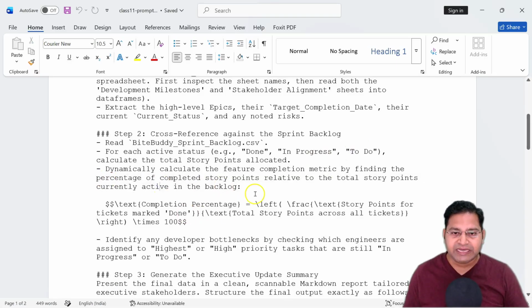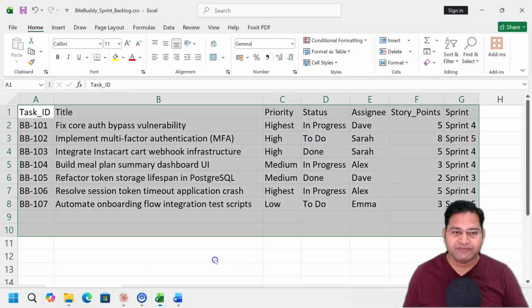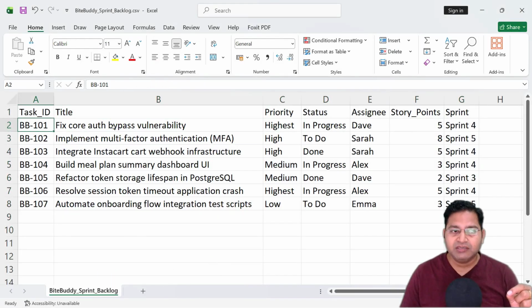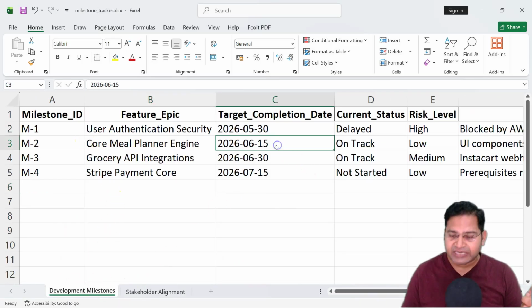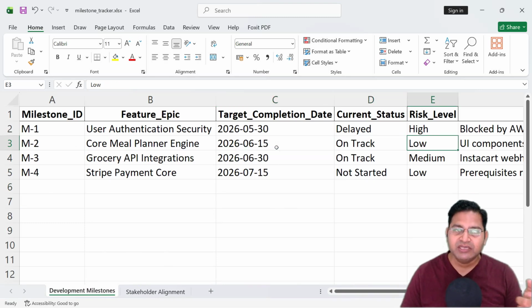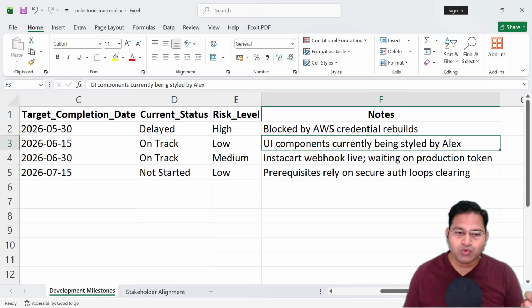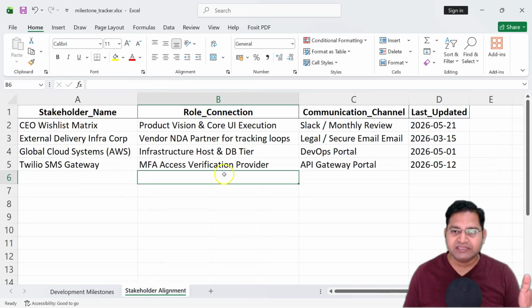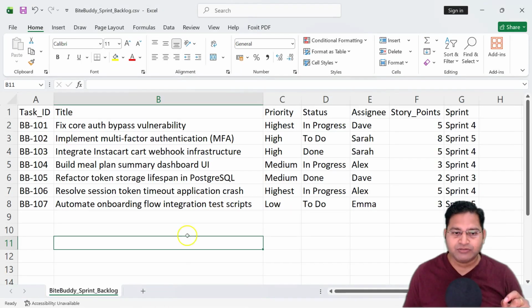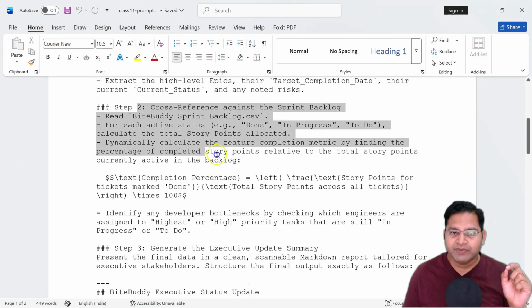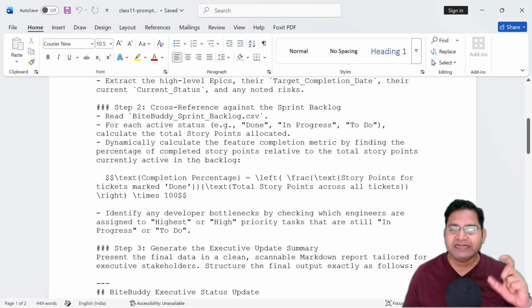If you see these files, what exactly do they have? They have the priority, the task, the status, who the assignee is, the story points, and which sprint they belong to. And the tracker, if you see this development milestone, has the current status of each of these major epics, the risk level, the notes, and the stakeholder alignment against these. All of that information is available in the stakeholder alignment and development milestone sheets, and that's what we are trying to mention in the prompt: this is the clear connection between these files. So make sure you consider that.